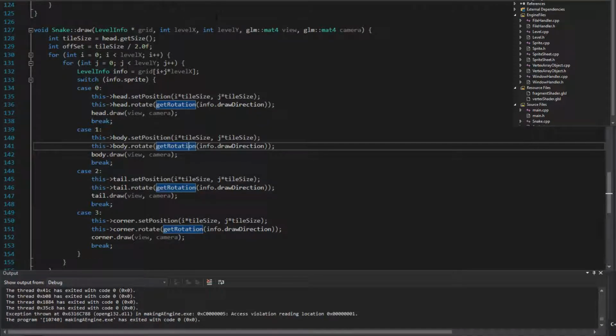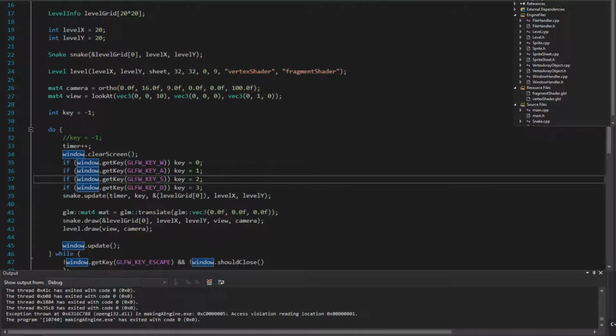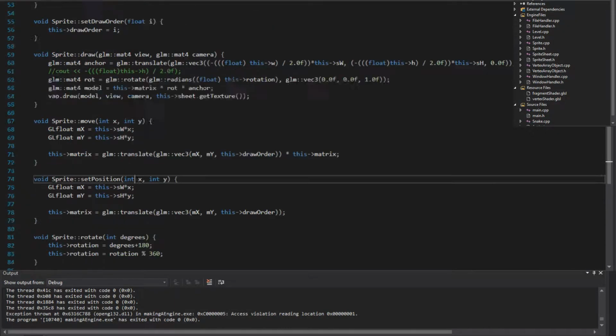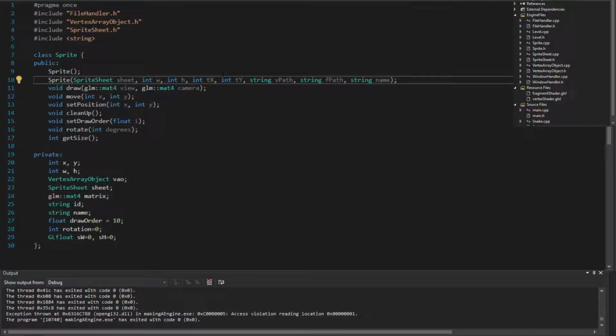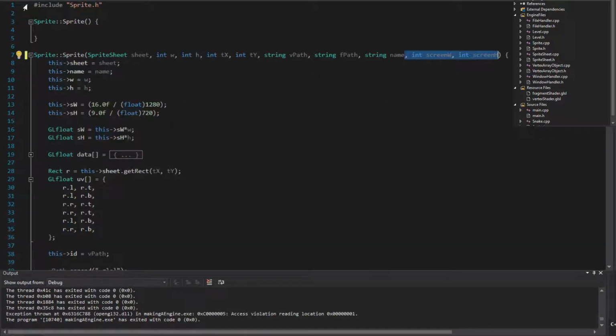So what we're going to do in this is tidy up a little bit, and the way we're going to do that in sprite.cpp over here, remember we worked out the SW and SH, we're going to add on, at the end, a new int called screen W and then a new int called screen H. The reason we're going to add these is that in here we need to make this work with any size screen and not just 1280 by 721.